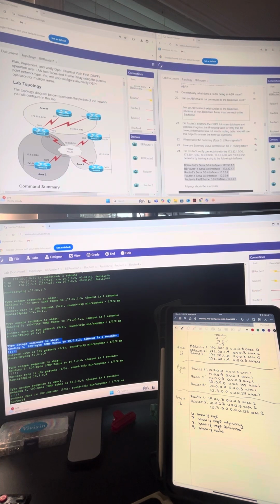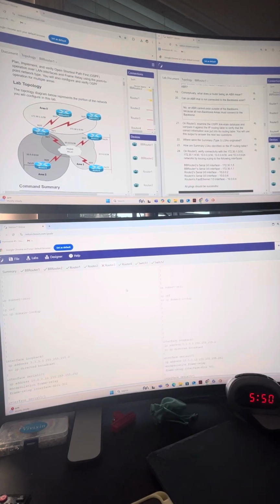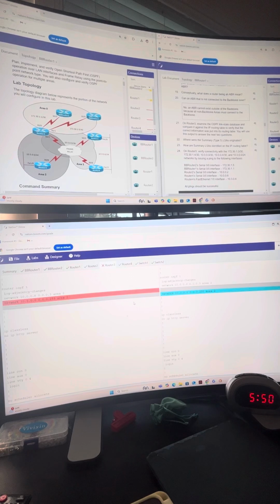So that is the end of this lab right here. Let's go ahead and grade it. And hopefully we did everything correct. Okay, so we got something wrong on router 3. Let's see what we did wrong.